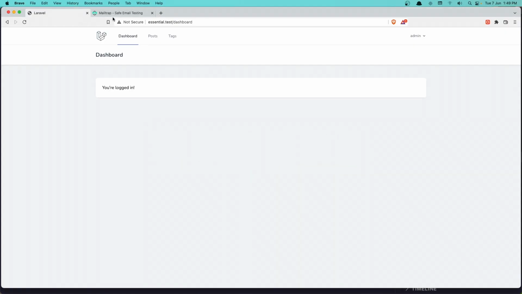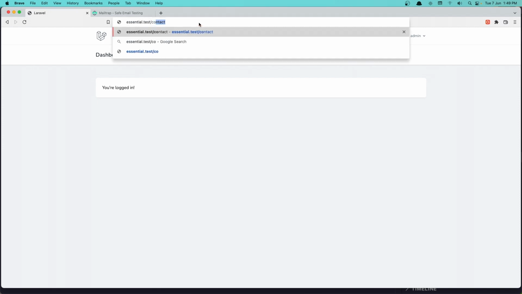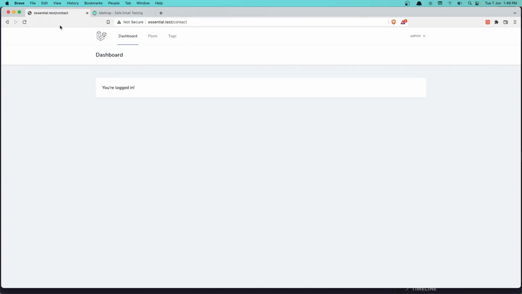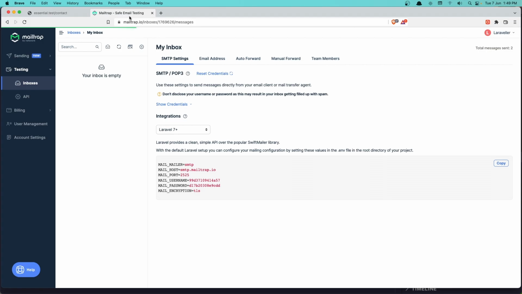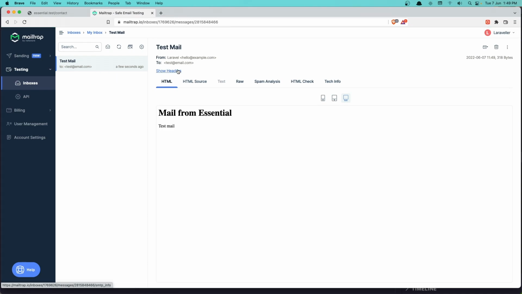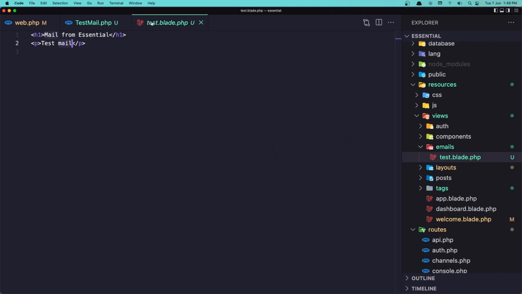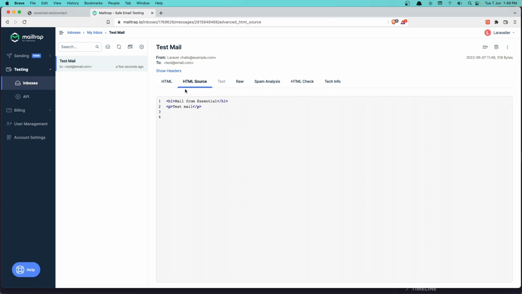So let's go and see in the Essential test. Let's replace this with contact, hit enter, and it's taking some time. So yeah, it's redirecting. If I come here, here it is, test mail, and to test@email.com, we have this mail from Essential, which is the H1 and the P tag for test mail, what we added in the test blade. Okay, the same thing we have here.